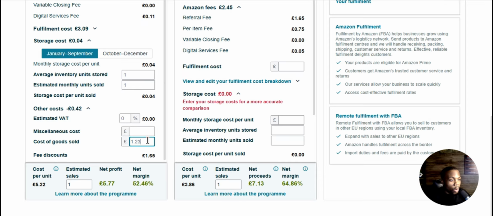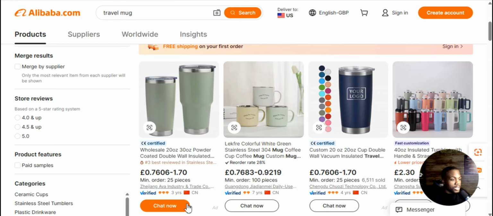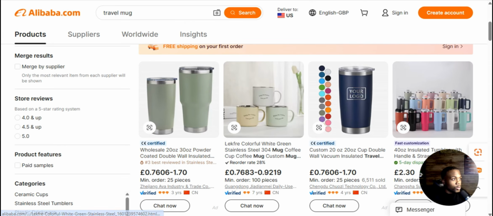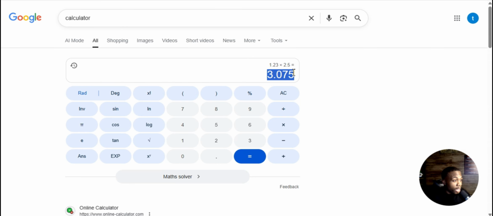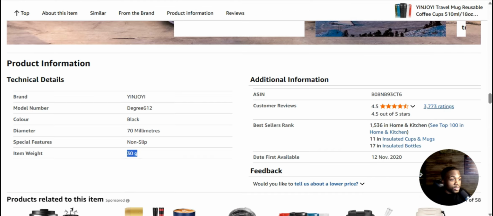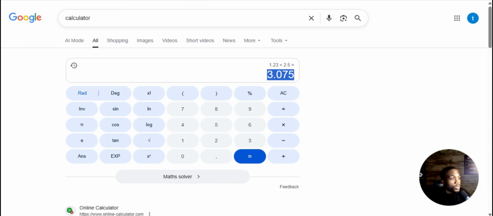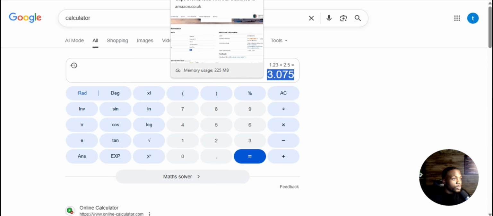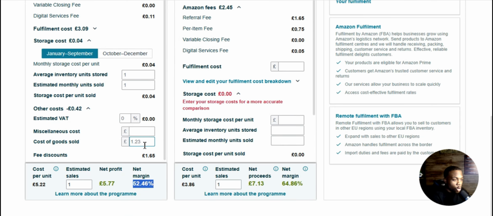So a lot of people would have put in £1.23 and then thought that they're making 52% profit, but they haven't factored in the shipping. When you speak to the supplier, I guarantee you, if you want to go and test it, go speak to the supplier, with shipping the actual price will probably be around £3, if I had to guess. So what was it again? £3. Let's round it up to 3.1. So a lot of people would make the mistake and think it's £1.23, but they haven't factored in all of the shipping and stuff. So it'll be £3.10.